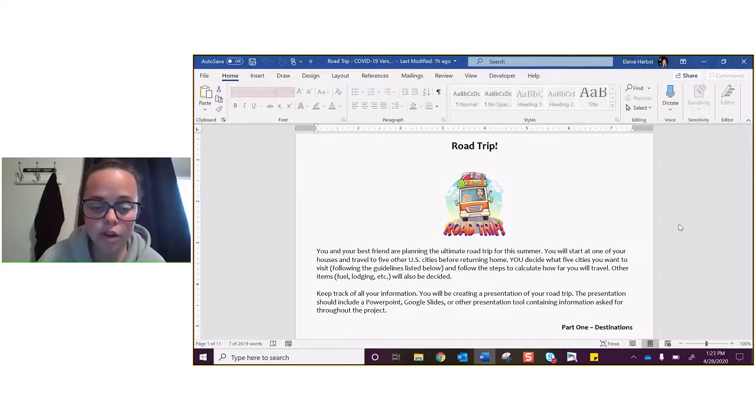Keep track of all of your information, and you'll see how to do that in this packet. You will be creating a presentation of your road trip, so it'll be on PowerPoint or Google Slides or some other presentation tool containing information that I ask for you throughout this project.